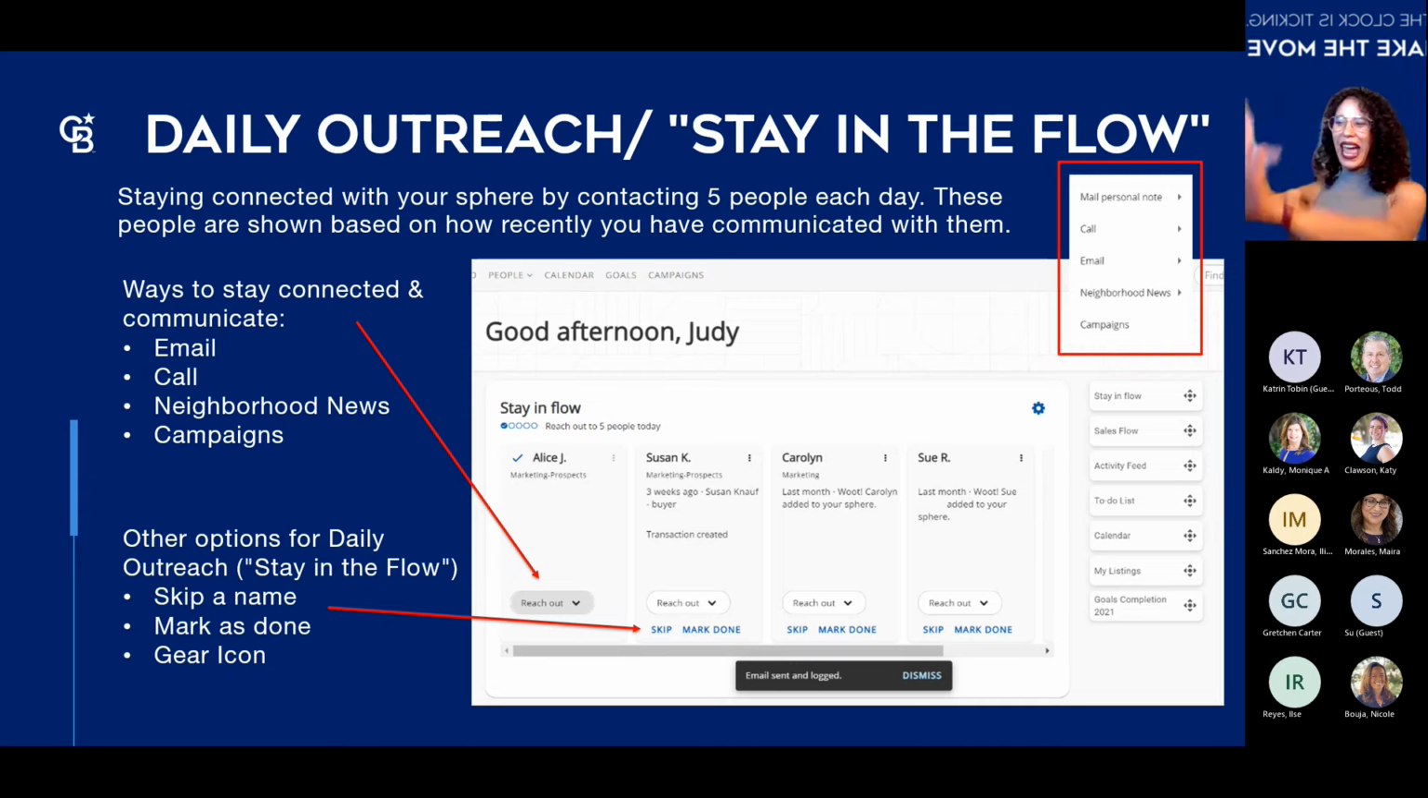So here's a more active view with actual verbiage and names on there. So your daily outreach, stay in the flow, when you log into your dashboard and you have your contacts already uploaded, this is what you're going to see. Staying connected with your sphere will always pull up those 5 contacts on the top based on how recently you have communicated with them. So basically, you haven't reached out to this person in 3 weeks. You added them in your contacts, but that's it. You haven't done anything. So it's going to keep popping up on here.